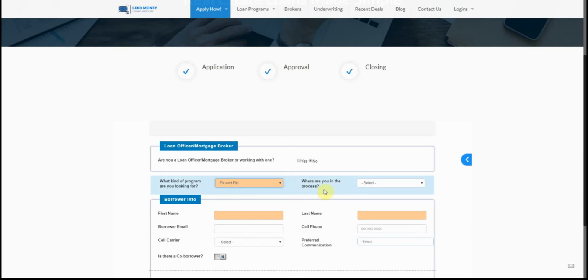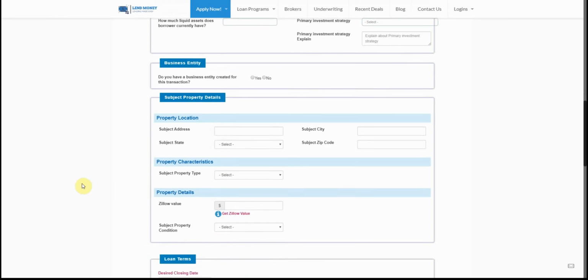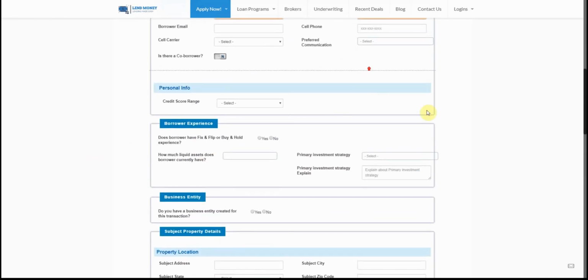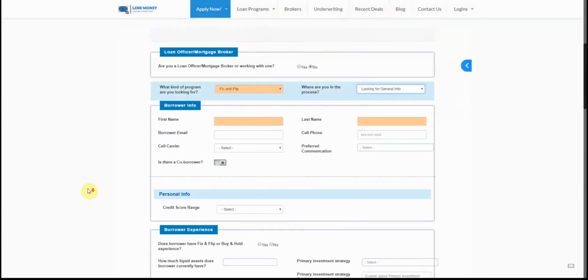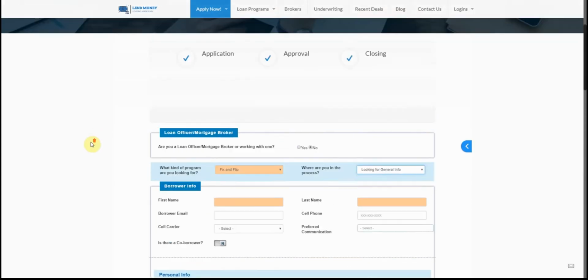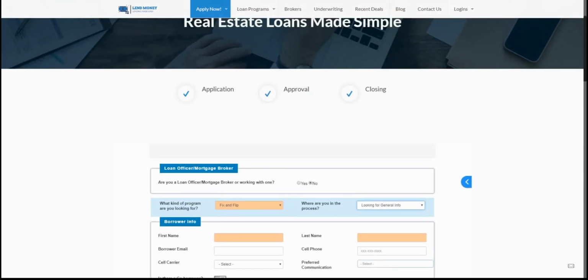If you enable this field here, where are you in the process? This is a way to indicate whether somebody is just going to be a lead. Hey, I'm just looking for general information. Hey, I'm an active property investor, I'm looking for property all the time, but I don't really have one yet. And then these right here indicate I've got a property identified, I have one under contract, or I own the property. These three selected will enable the property details and loan terms. If I only select looking for general information, then it's just a lead inquiry, right? So that's one of the ways that you can separate your deals as they come in.